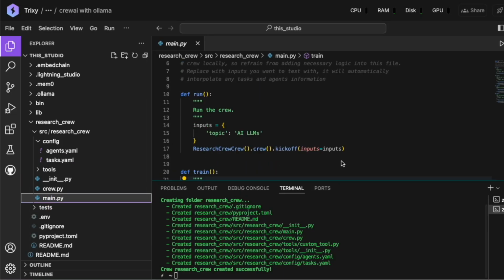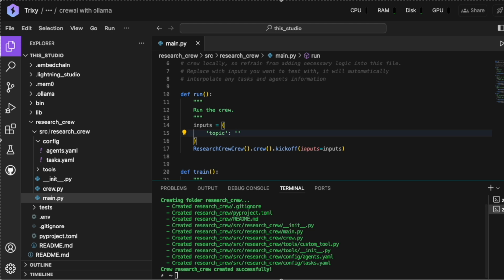Since the agents and tasks were defined in a pretty abstract way, just doing research on topic, you can use any topic you want here. Right now, the topic set by the CrewAI template project is AI LLMs. But we could change it to something like improving personal productivity in the workplace. Another change I'd like to make is to use Ollama as the default LLM.